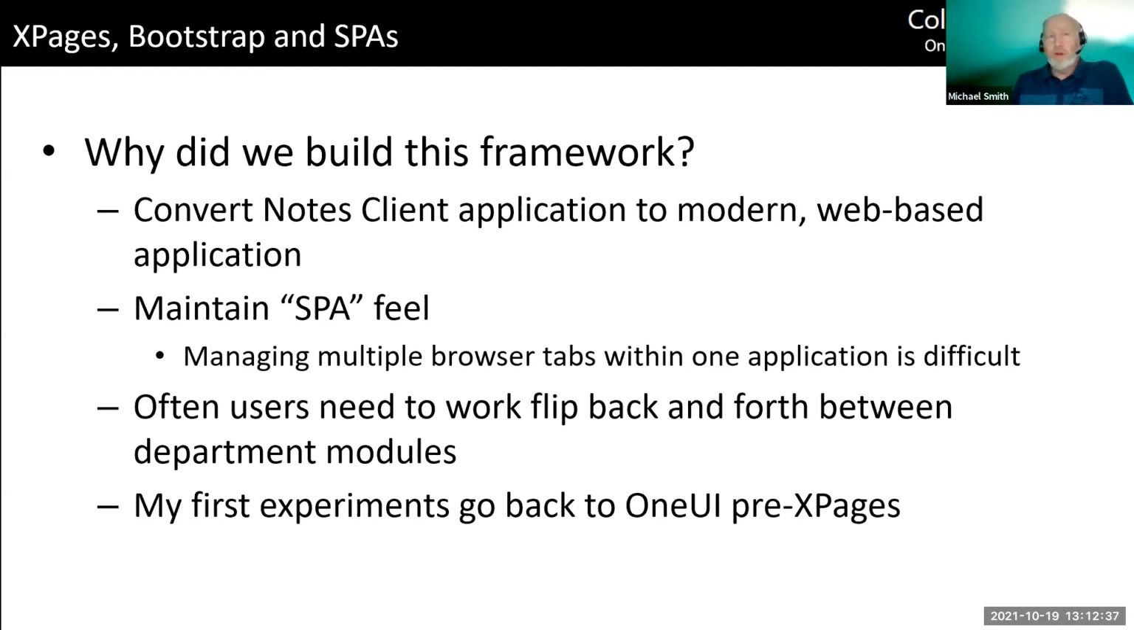So it was very important that as we were building the web-based version of this application, users were not losing functionality as much as possible. There's certainly plenty of functionality we were able to add. We also wanted to minimize the amount of functionality that was lost. So we wanted to maintain an SPA feel.